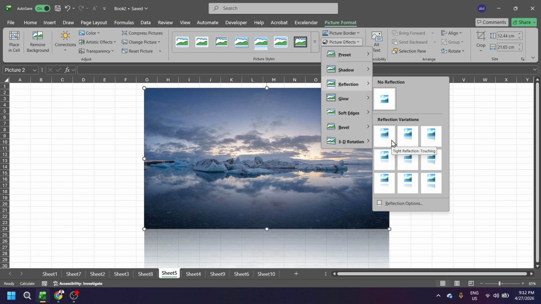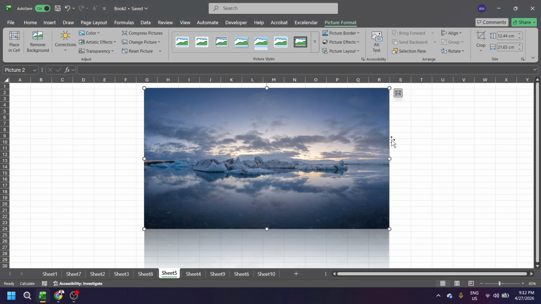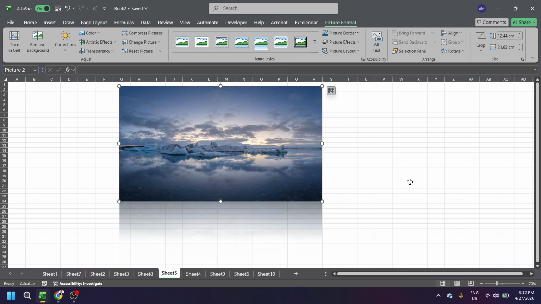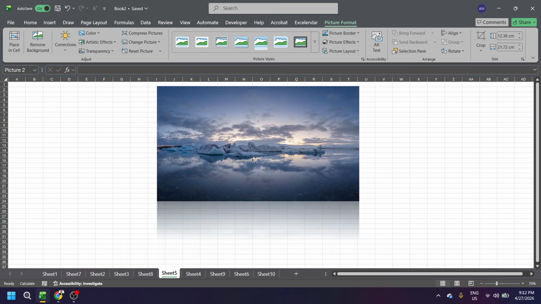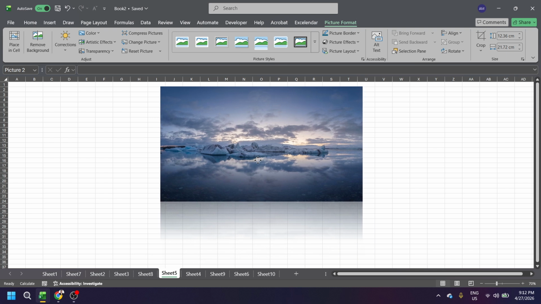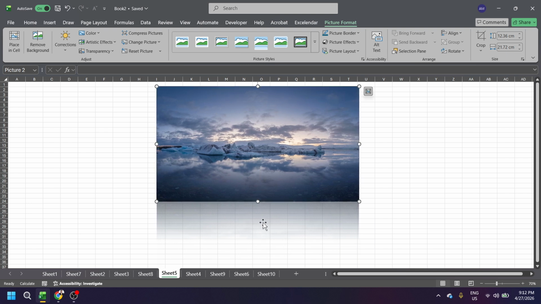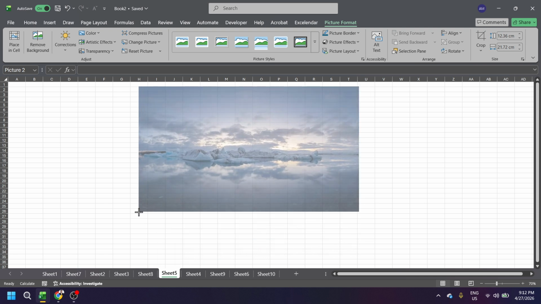You'll typically see options that vary by intensity and distance, such as subtle, medium, or strong reflections, with the reflection positioned close to the image or slightly farther away. For dashboards and dense reports, a light, subtle reflection usually looks clean and avoids distracting from your data. For title pages or visual summaries, a stronger reflection can add a bold, modern touch.